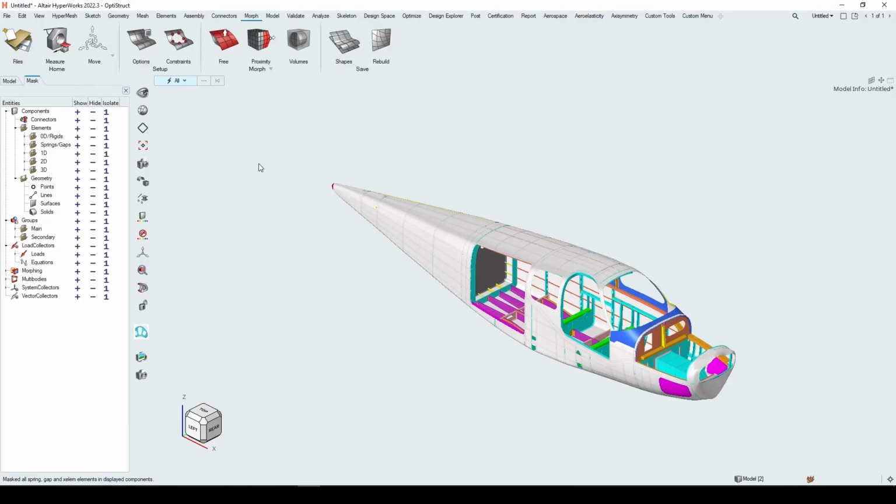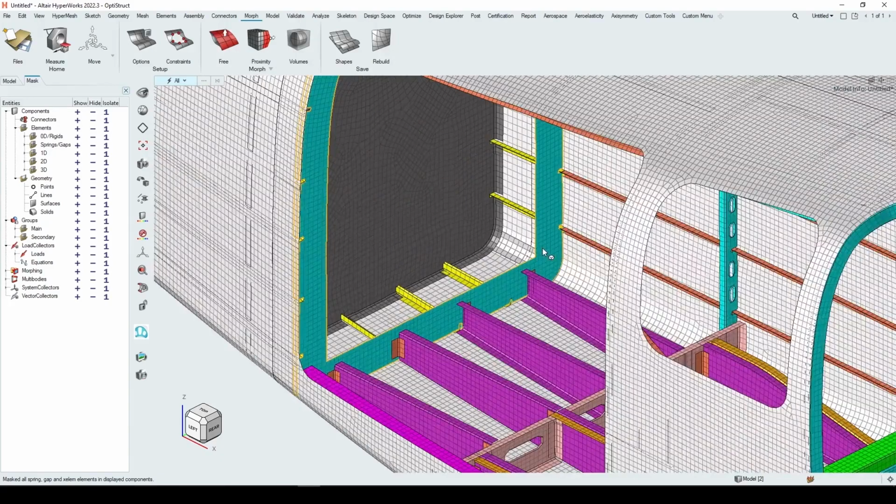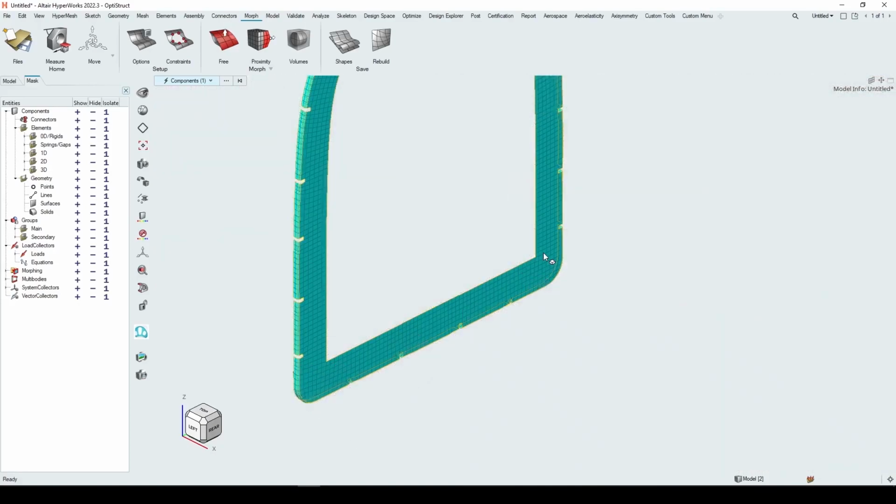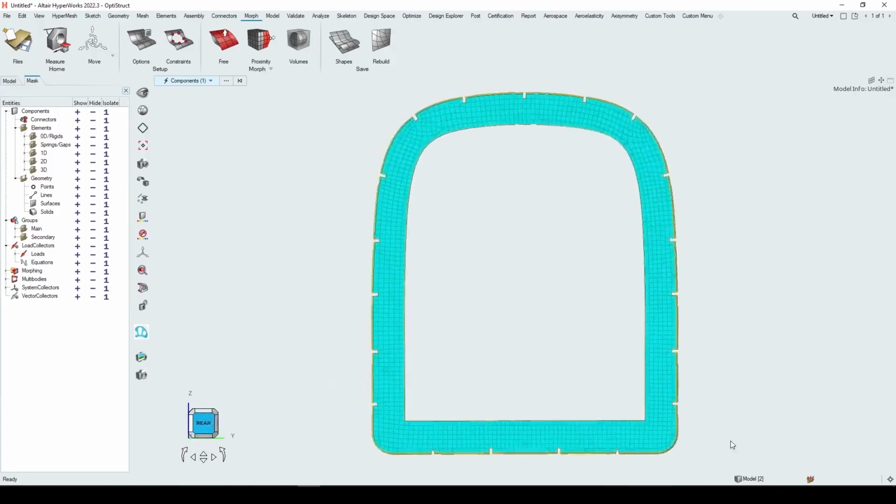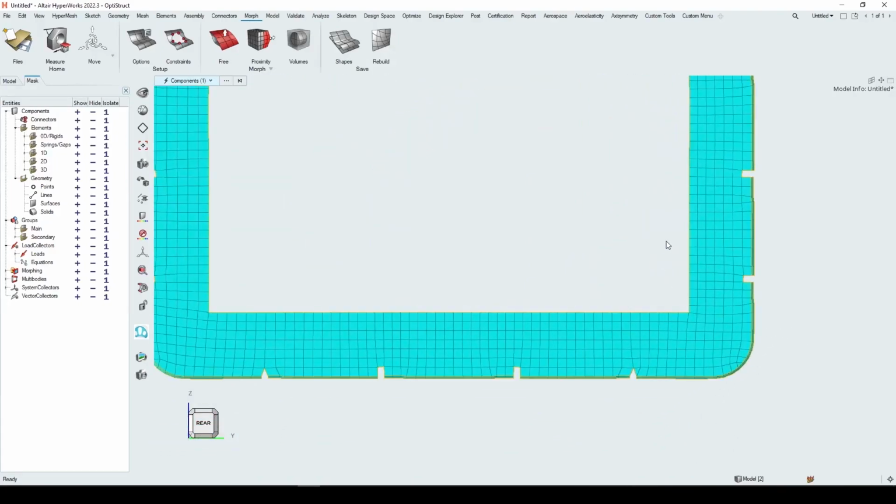So first of all, we're going to demonstrate the free morphing functionality. So we're going to focus in on this particular bulkhead here. We're just going to isolate that bulkhead by selecting it from the display and pressing I. And what we want to do with our free morphing is change this 90-degree corner here into a radius curve here. And we want the mesh to morph along with that.